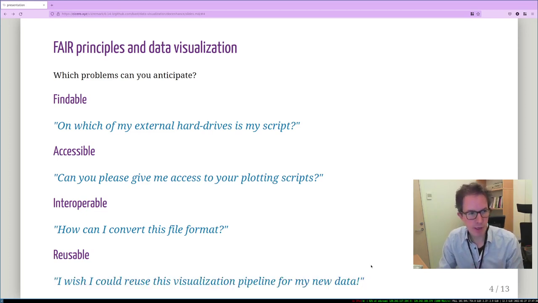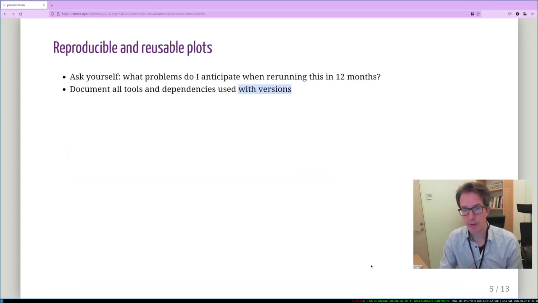So FAIR principles are really good for others, but they are also really good for your future self. So please ask yourself, when creating plots, what problems do you anticipate when recreating this plot 12 months or later in future? And one recommendation that I can give to everybody, please document all the tools and all the dependencies that you have used to generate plots together with their versions.